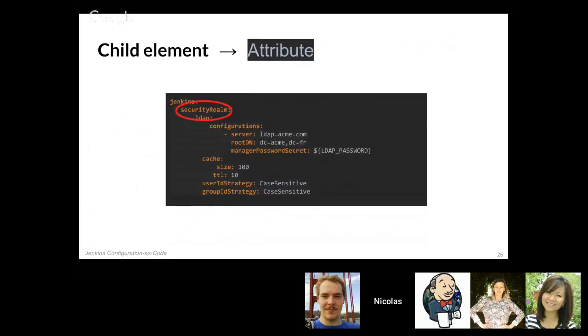Now, the second level from this Jenkins root object is what we call an attribute. So you can just think in terms of Java code like Java Bean properties. That's exactly the same thing. So here we have the security realm.